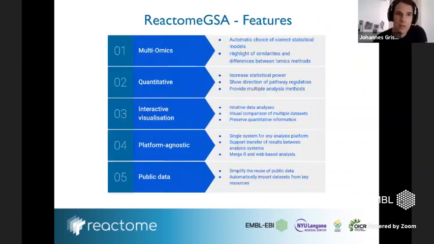So what are the key features of ReactomeGSA? So first of all, it's a multi-omics tool, meaning it automatically chooses the right statistical model for your input data. So as soon as you tell us what the data is, we choose the statistical model. It highlights the similarities and differences between these omics datasets. It's a quantitative Geneset analysis approach. Actually, it supports multiple ones, which means this increases your statistical power, and it shows you a direction of the pathways, right? So we can tell you if your pathway is up or down regulated. And again, it supports different omics analysis approaches.